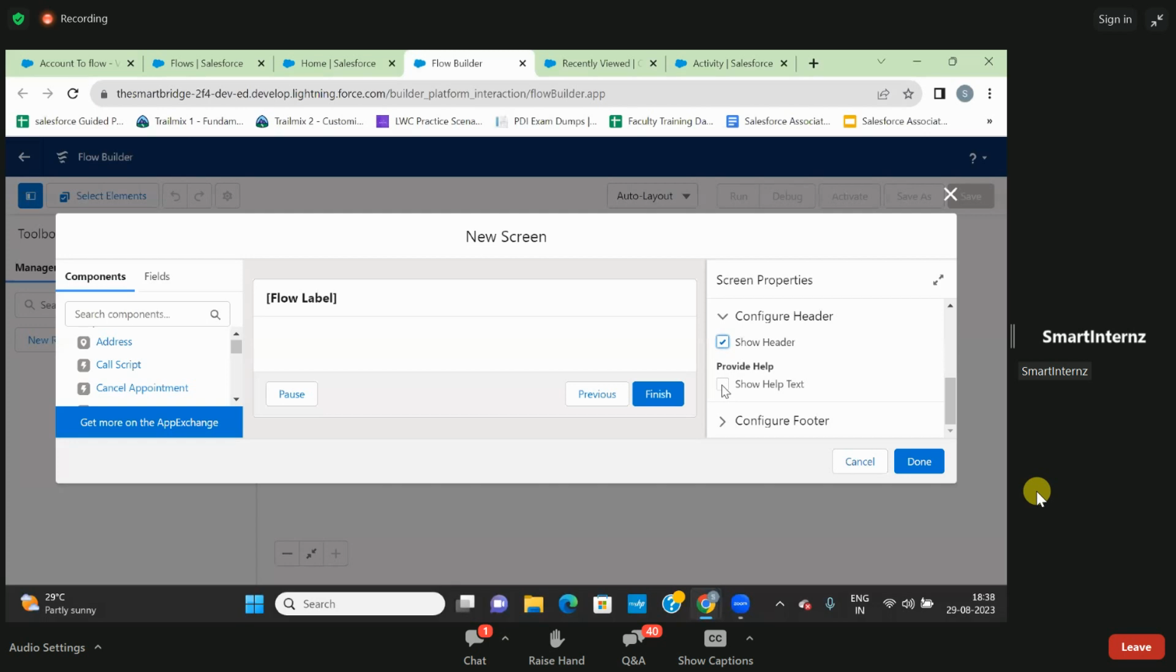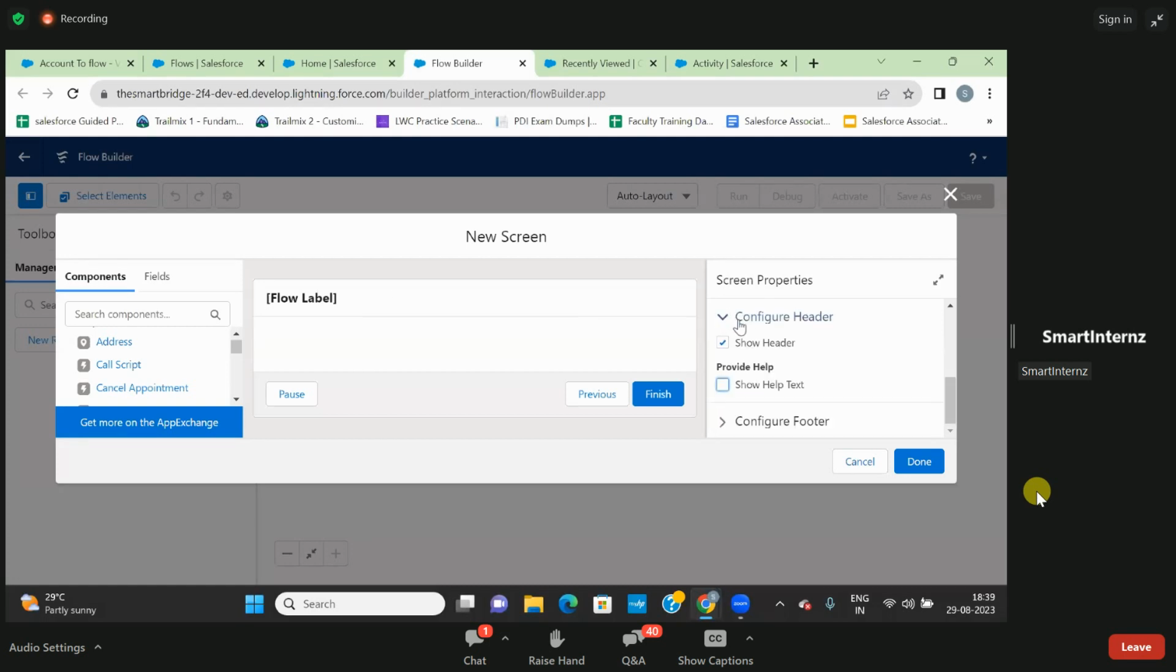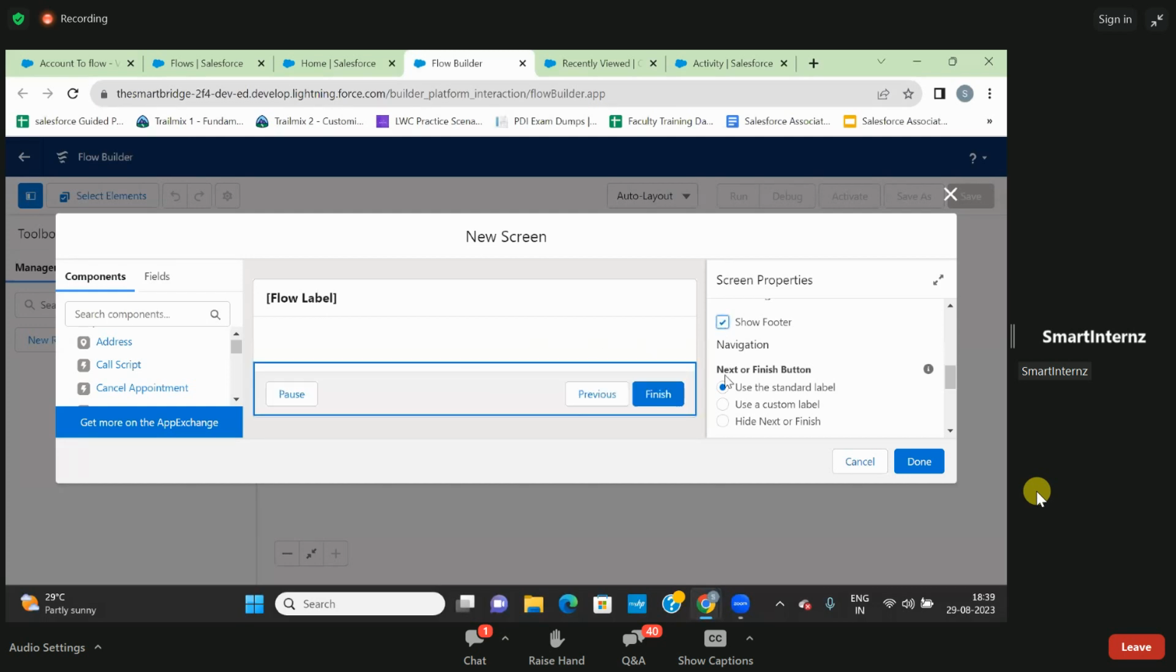Then if you want to display any help text, then you can simply show the help text, and then you can simply add text. It will provide an eye icon over there, and it will provide information regarding that. So I know there is no need of using that. Okay, help text. Then it is asking for the configuration of the footer. So just scroll down whether you want to show that footer or not. If you uncheck this checkbox, then footer is gone. Okay. For now, I'll keep that footer, but I'll remove the previous and pause from here.